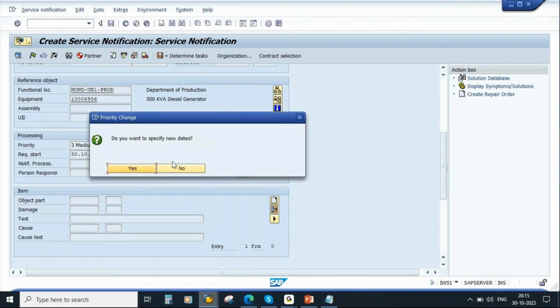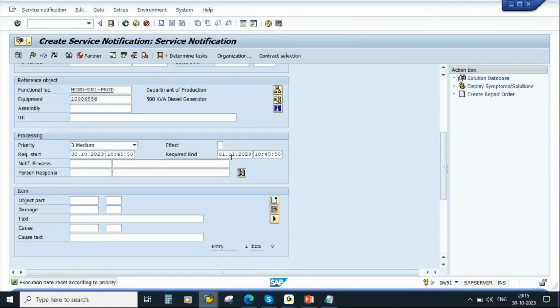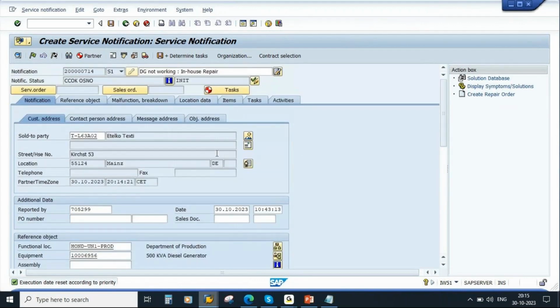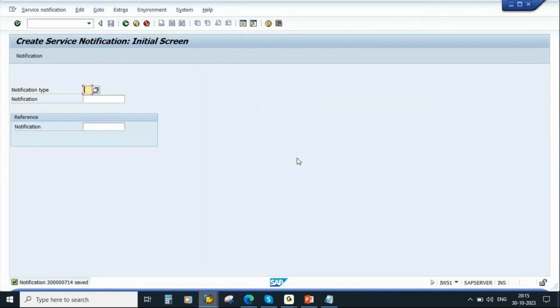Do you want to specify new dates? Yes. Now it is around 2 days, 2 or 3 days. Okay. So now done. We have entered everything. Now you save it. On the top there is a button. You save it. So notification is created.